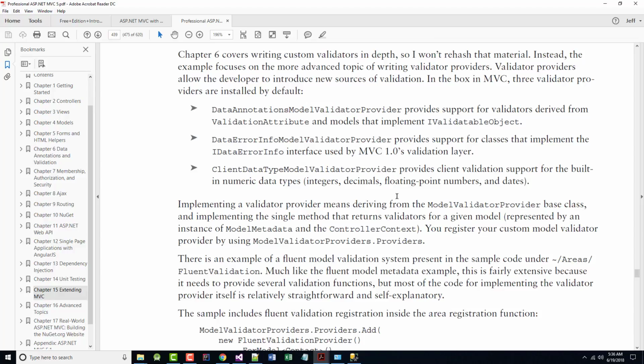Implementing a validator means deriving from the model validator base class and implementing the single method that returns validators for a given model. They do give an example here on the bottom of page 439 and going on to page 440, 441. All right, let's jump up to the top of page 442.